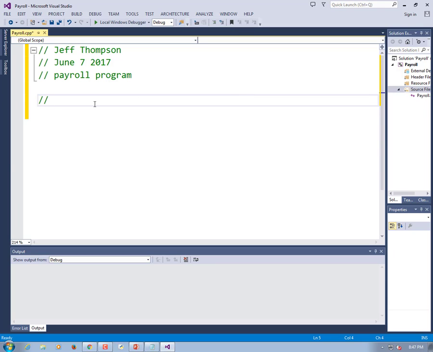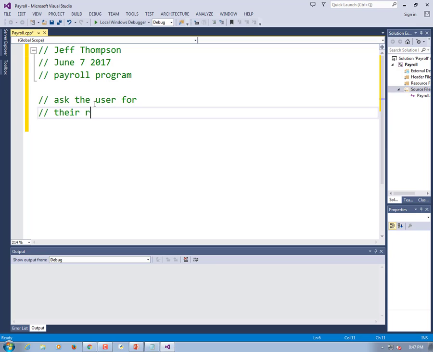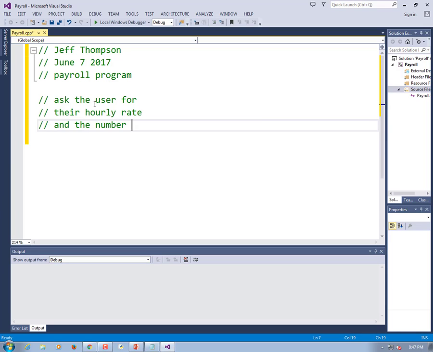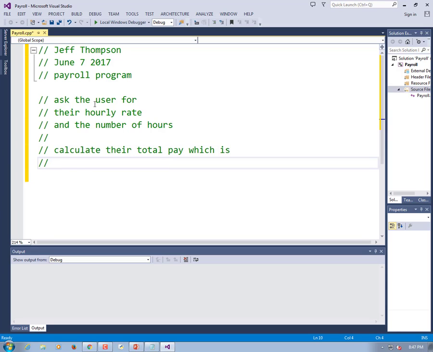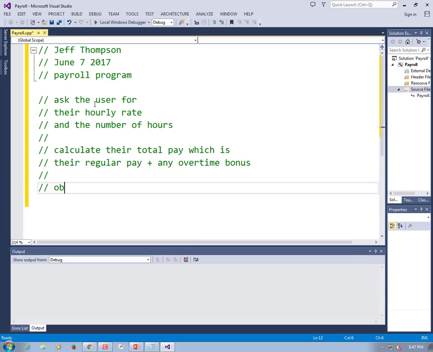So let's write a description of what this is going to do. Ask the user for their pay rate, their hourly rate, and the number of hours. Calculate their total pay, which is their regular pay plus any overtime bonus, where overtime is defined as any hours greater than 40.